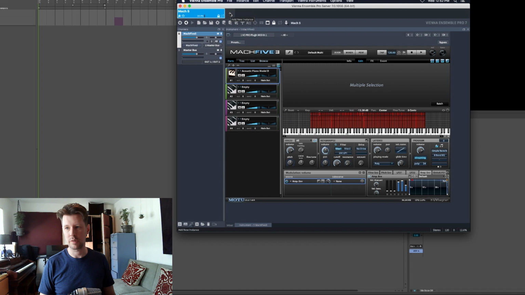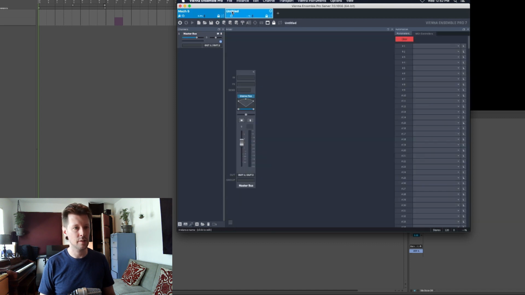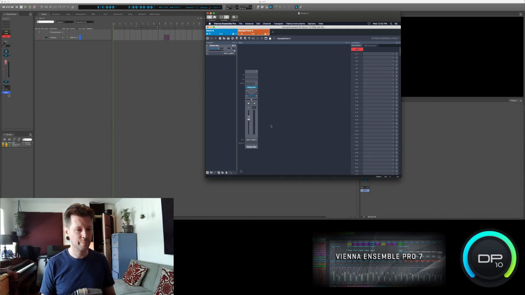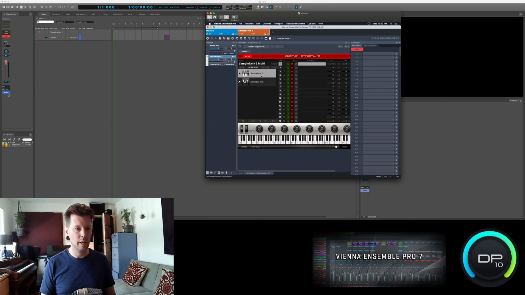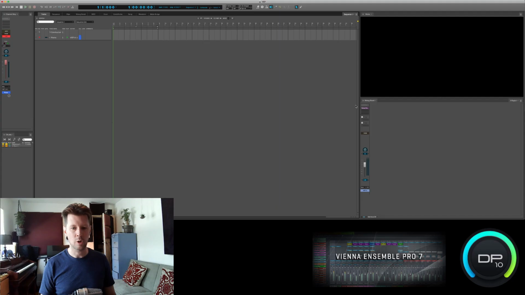Let's make another instance. Let's go back here, and there's an add button up here, add instance. I'm gonna set a different color just for sanity's sake, and I'm gonna call this Sample Tank 3. And I'm gonna right click to insert plugin, and insert IK Multimedia's Sample Tank. And I'm gonna bring up a bass and go back here.